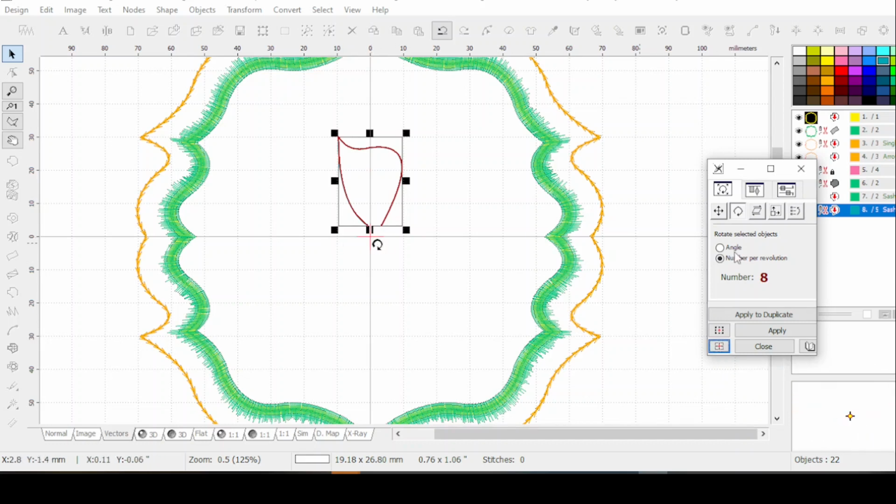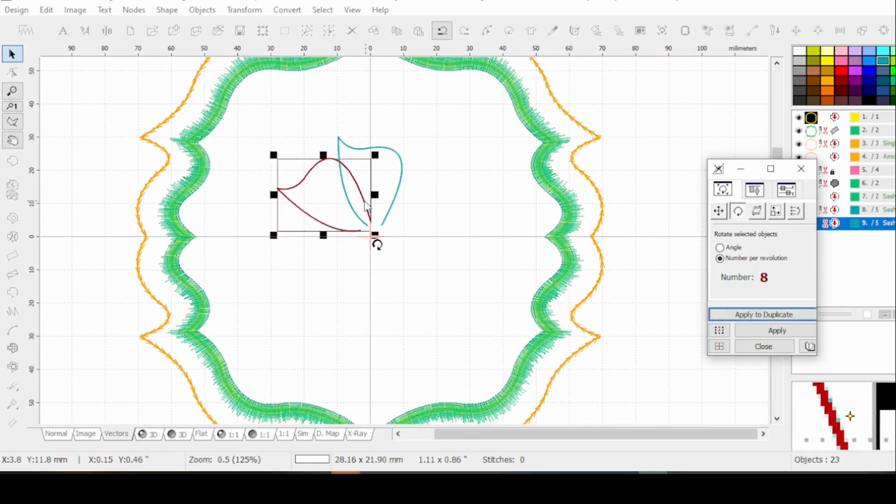That moved it to the center. And I'll hit this 7 times because the first one's already down. And hit apply to duplicate. And you see they overlap. I may not want them to overlap that much, so I'm going to bring this up just a little bit.